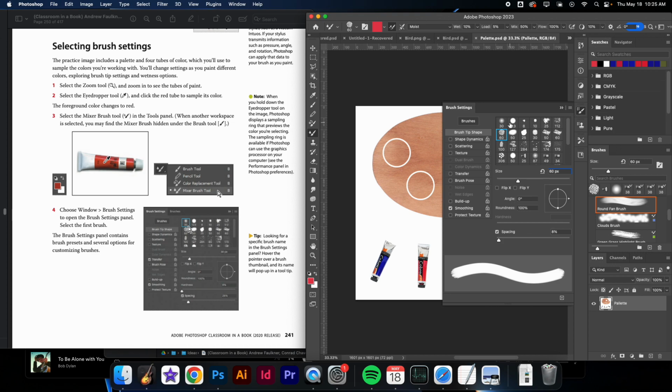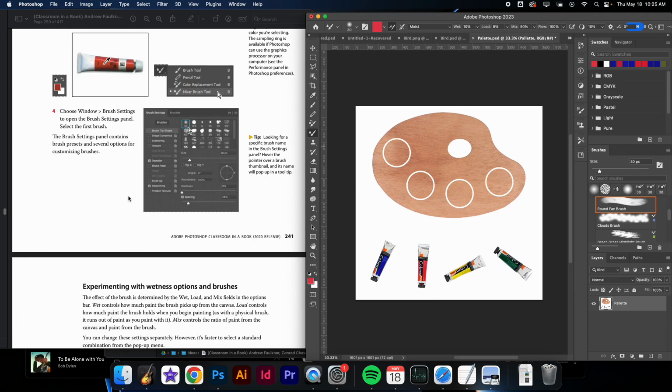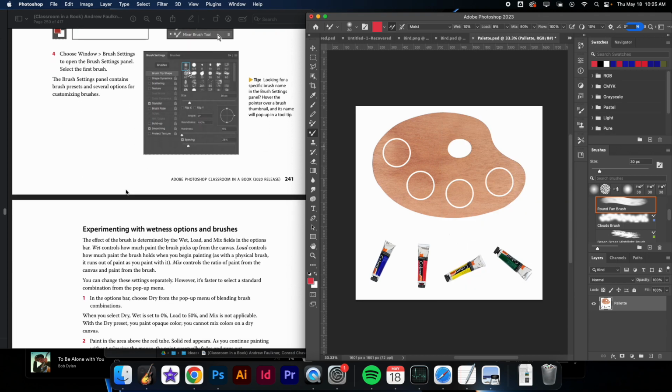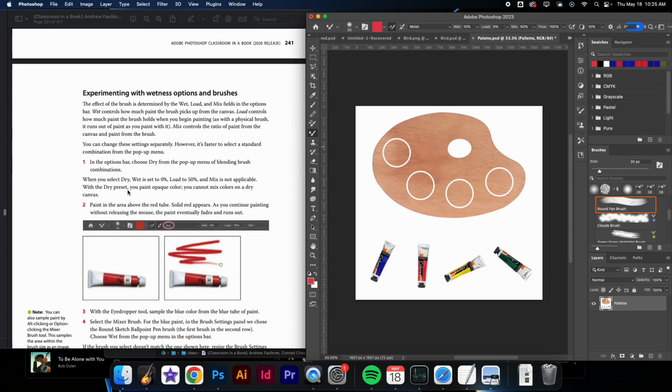We want to select this first brush in our brush panel. That's just a soft round 30 pixel brush. Go ahead and click on that guy. It should just be the default brush. From there, we're going to just go in and experiment with the way that wetness works in Photoshop brushes.